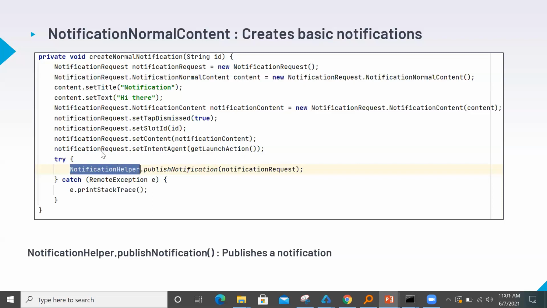Once all this is done, we have a NotificationHelper class, which has all static methods. One of them is publishNotification. We can use this publishNotification and pass in the request, and this will actually create a notification.